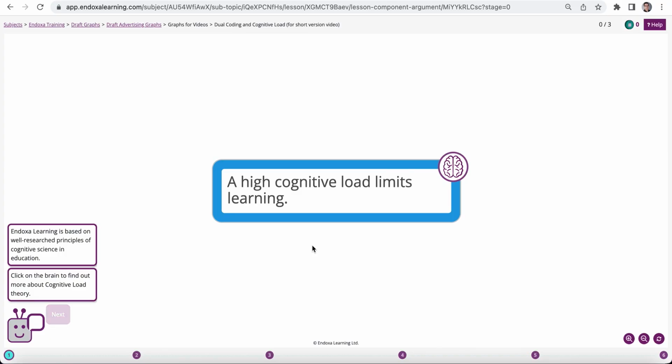Here we are on the first stage of an Endoxa Learning lesson. The argument is developed in the center of the screen using a diagram called an argument graph. This blue box is a statement. It means exactly what it says. High cognitive load limits learning.